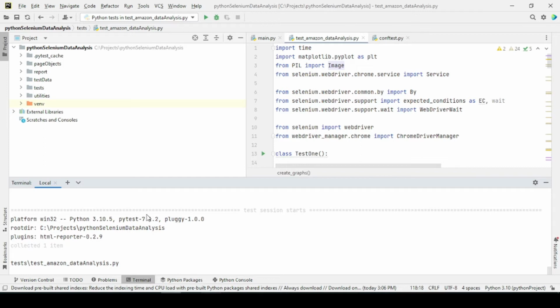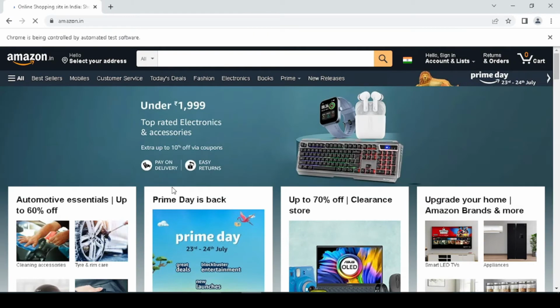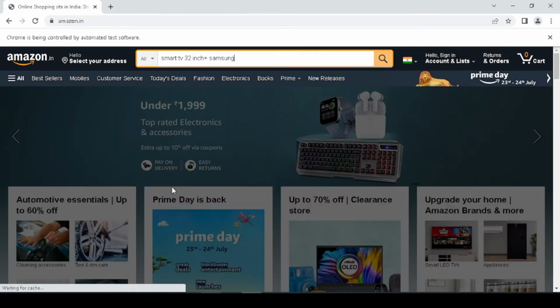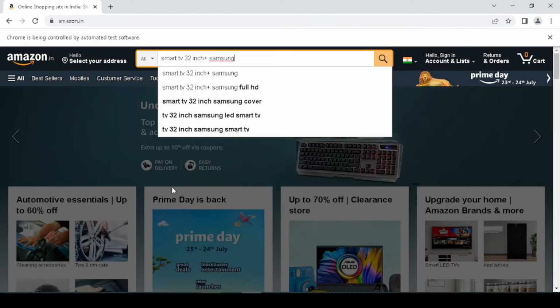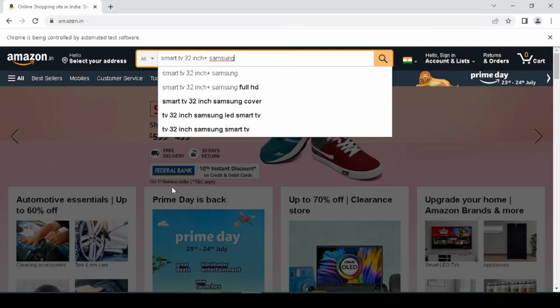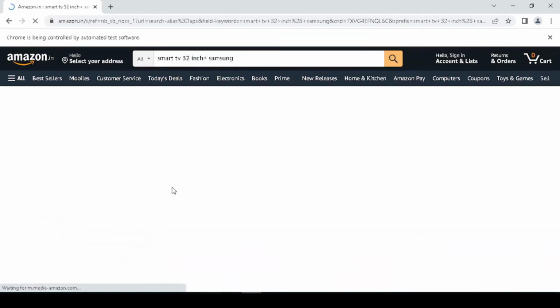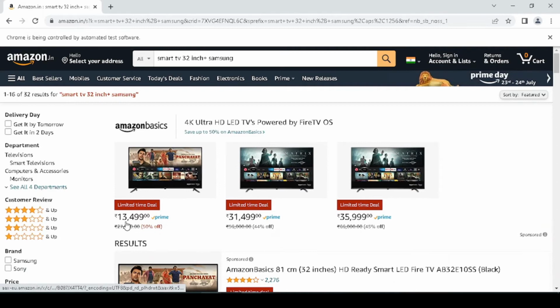So I have chosen a scenario. I am going to do a keyword search on the Amazon website. Once the keyword search is performed, data is scraped from Amazon. For example, here a keyword search of Samsung Smart TV has been done. Once the keyword search is completed, the amount and the discount are scraped from this website.